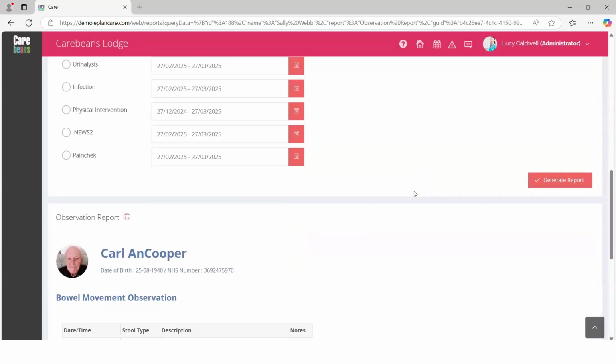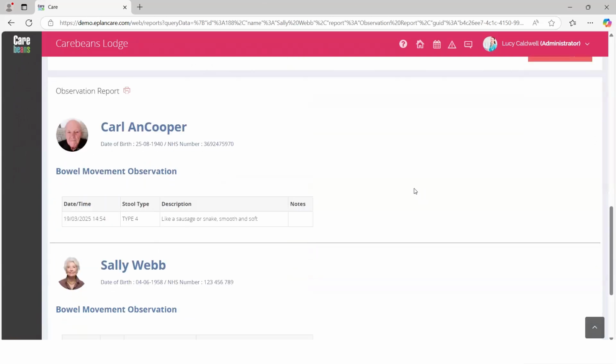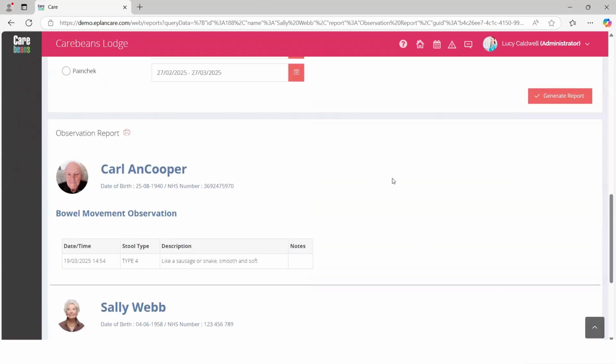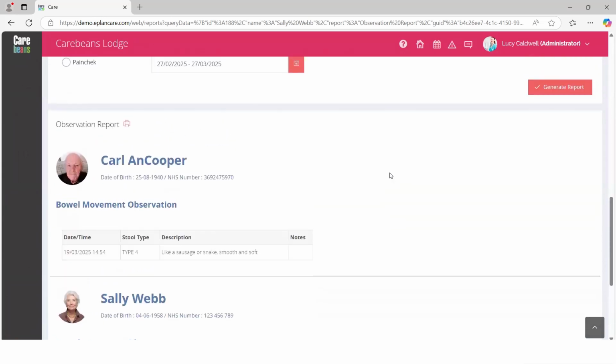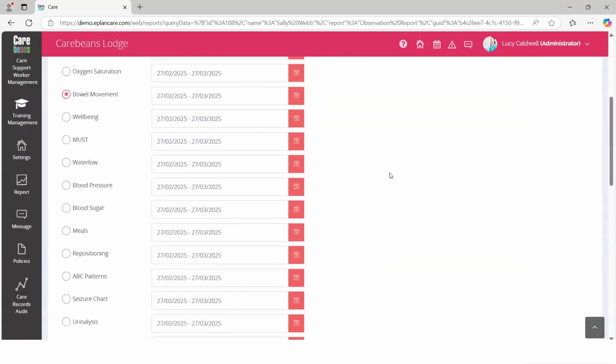Generate a report, and that will show me everybody's, which I can print off if I need to, or save as a PDF. So that will just go through everyone's bowel charts so that we can have a look and assess that as well.